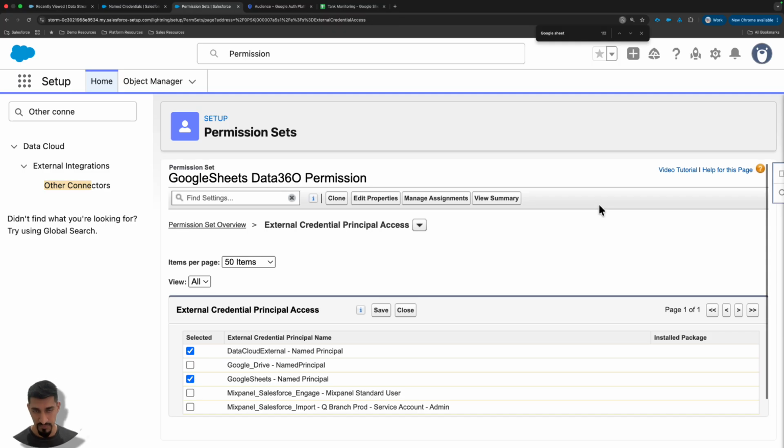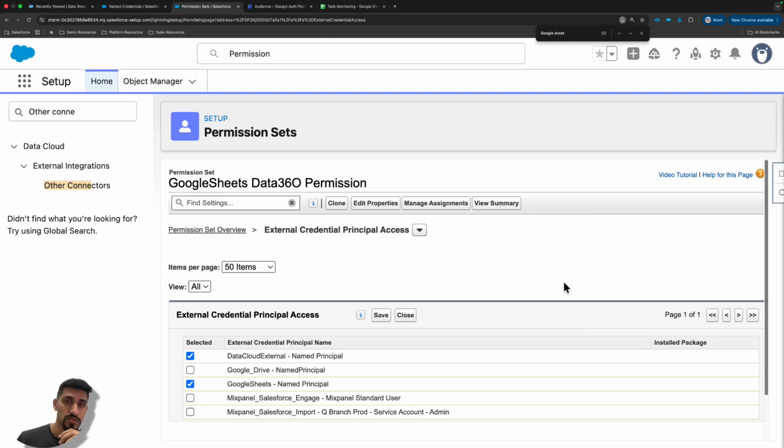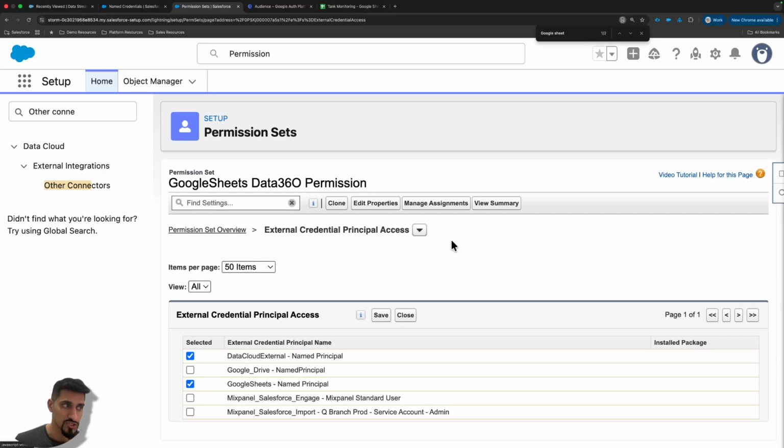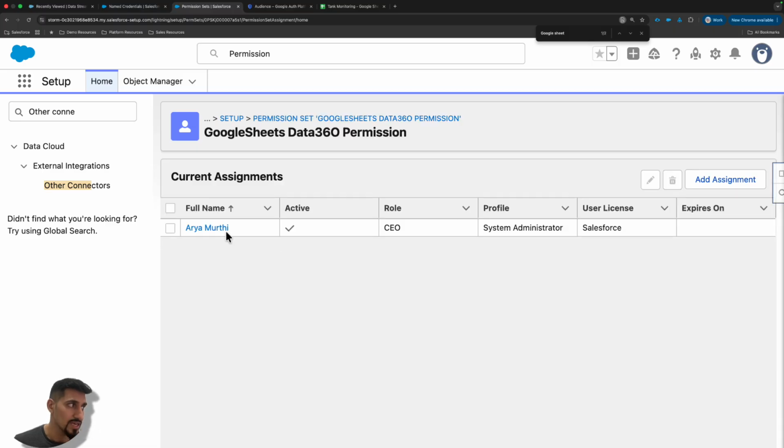hit save. Now, this permission set is already assigned to my system admin user, my user. But once the selections are saved, you can hit manage assignments and then assign this permission set to a user by clicking add assignment and then searching for the user that you care about.